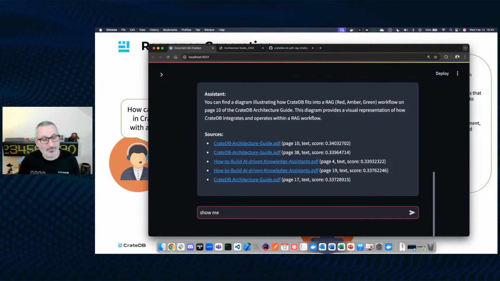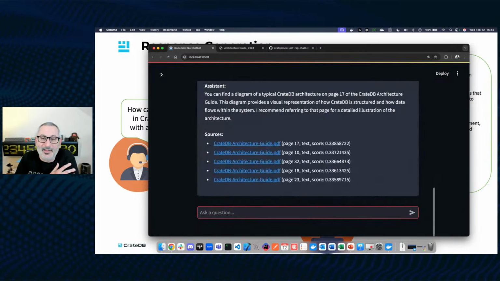So show me a diagram of a typical CrateDB architecture. See what it wants to do with that. No, all text again. Okay, so of course this was working and doing that when we tried it earlier. But you can trust me, there are image responses in here, and it's the same mechanic.